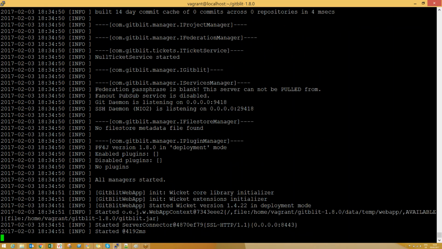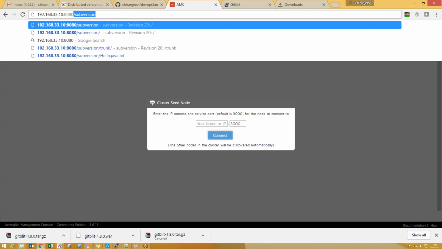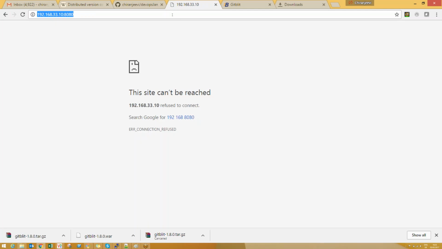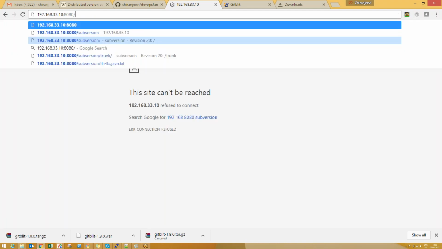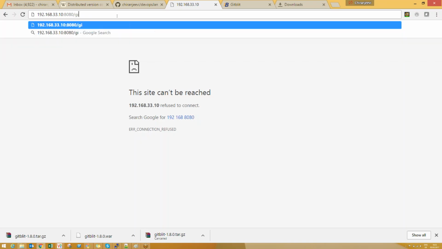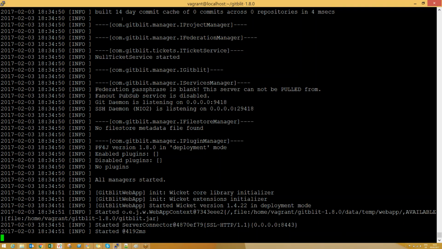Cool. Okay, it seems to be started. It should work on 8080, not subversion, guys. Remove the subversion. Just say port number 8080. Enter. No. Sorry. Remove this. Okay. Gitblit. Let's see what exactly the URL is. It might be showing somewhere over here.